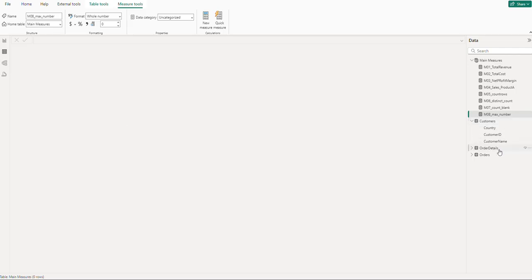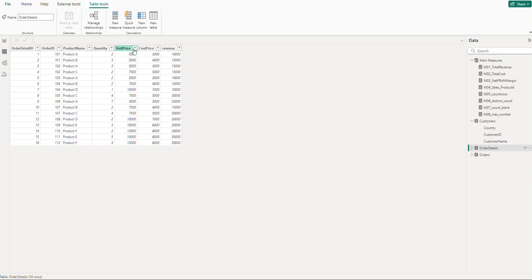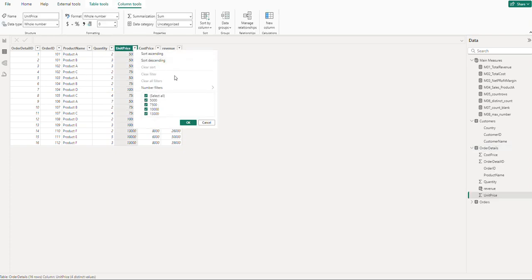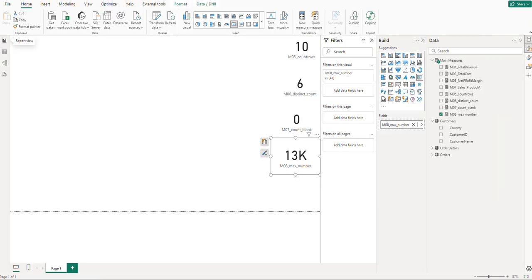Let's check it here. So this is the unit price. I can just filter in descending order, and you see here the highest number is 13,000. So this is correct. We can also do the maximum revenue for each row.